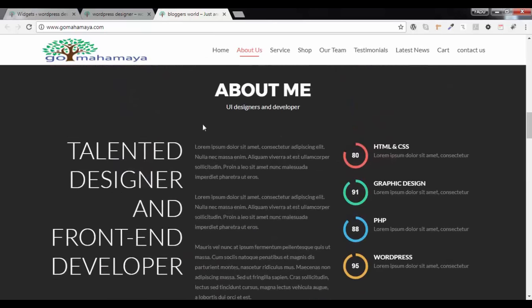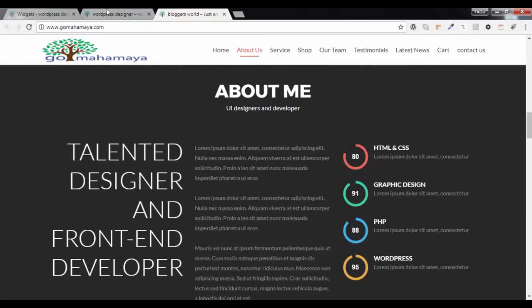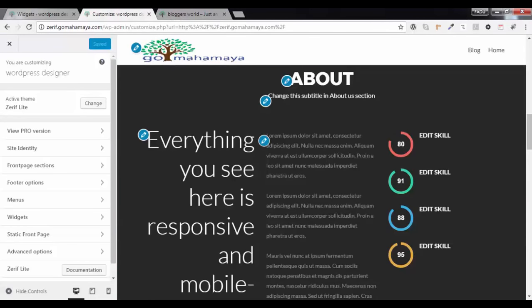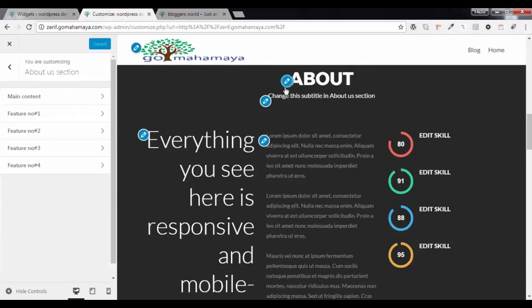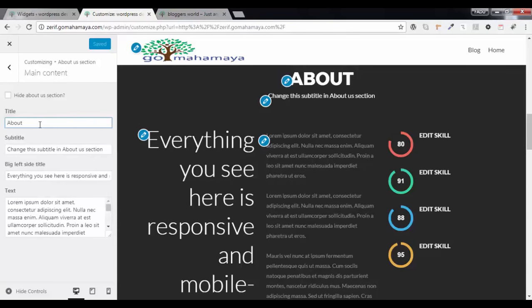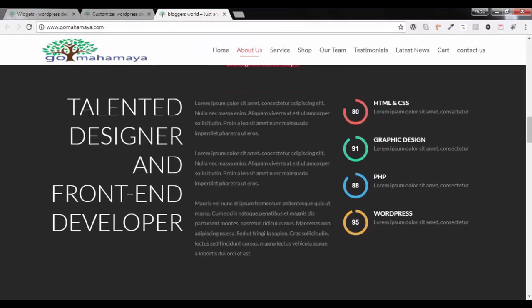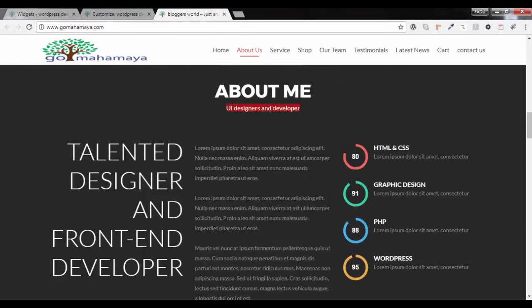So first we'll edit the about us section. For that, click on customize, scroll down, and there you find the edit option. In case you want to change, I'll write about me, and next in the subtitle, whatever you want to write you can, and in case you don't want it, you can delete the subtitle also. And this is a big left side title, that mine is talented designer and front end developer.